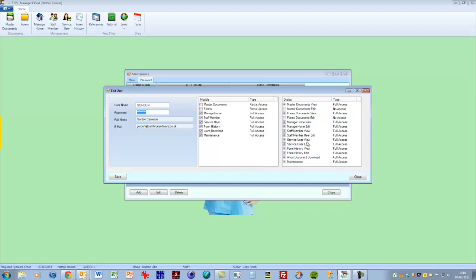So for instance, if I didn't want a member of staff to be able to view and edit the staff records, I simply click on there to say no access and no access. And if all I wanted was for them to have read-only access of the service user's information, again I click on there and say read-only for service user. So you can customize the permissions of the logins of the people who are using this system. Obviously, as manager or administrator, you can see all the data and all the information on all of the homes with that PIN.